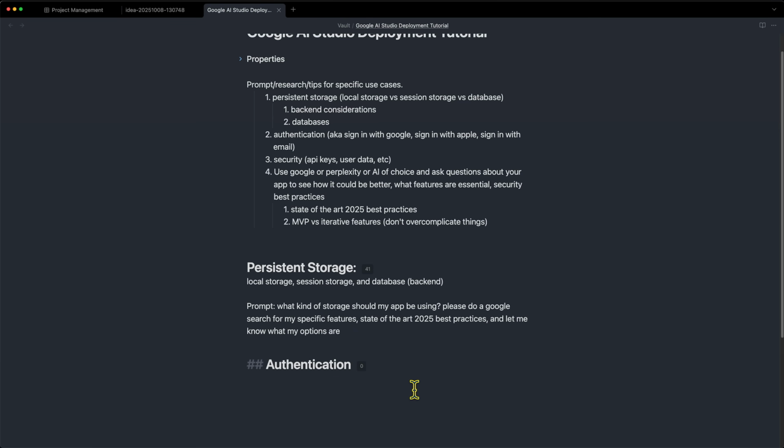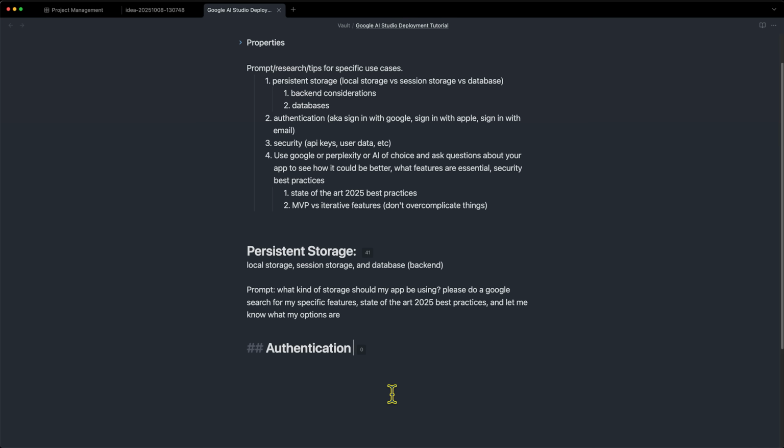So authentication would be, for example, sign in with Google, sign in with your email. Is your app available for everyone, or are you blocking it? That's something to ask Google how you should set it up, and Google Cloud Run has that option to control who can sign into it. So that's a key consideration.